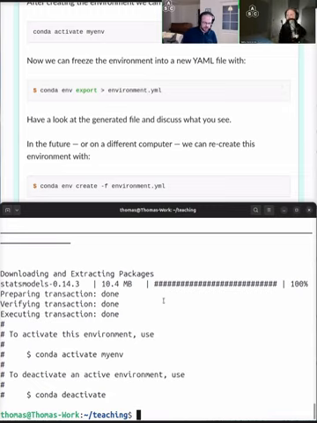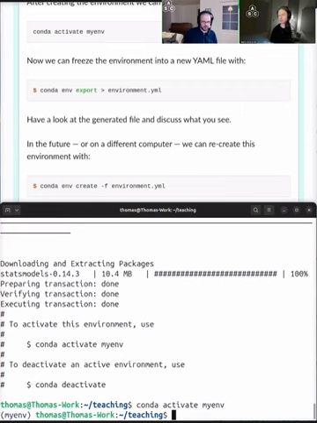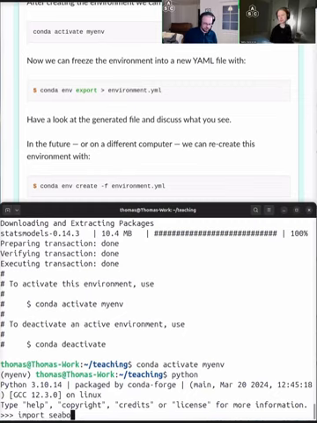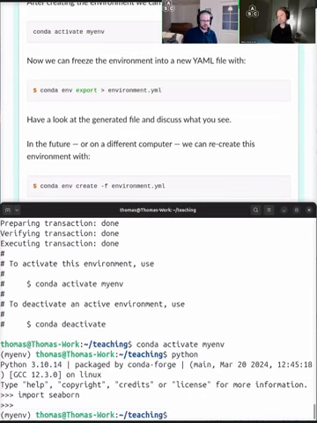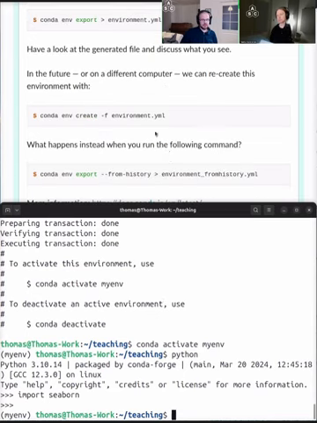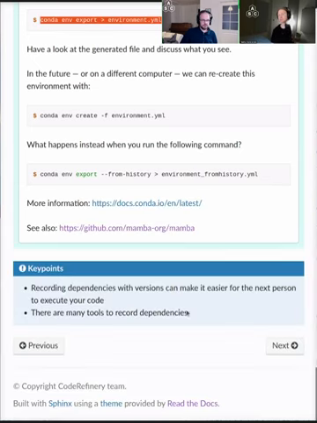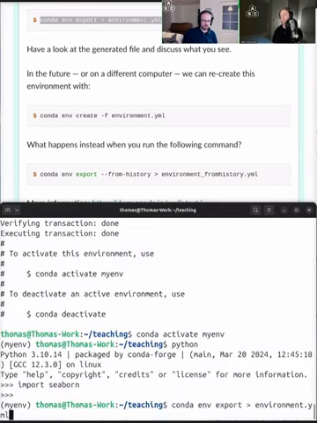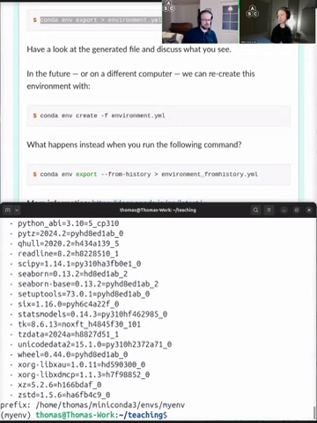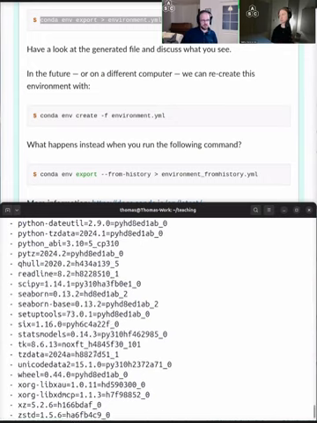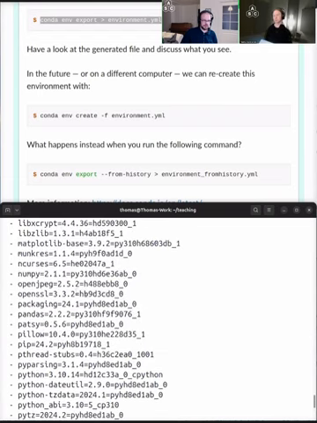And if I then say conda activate myenv, I have my environment where in Python I can import seaborn and have my seaborn library and so on. So I can now also export this environment. And that's essentially what was mentioned earlier in the notes, that this lists everything, including the build number, the build ID.